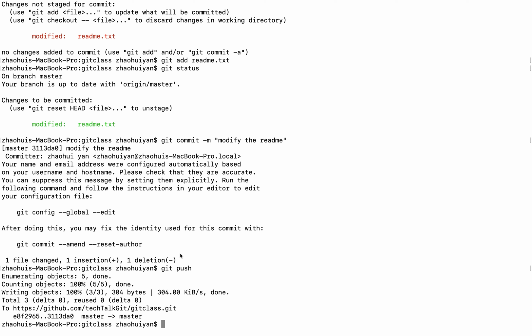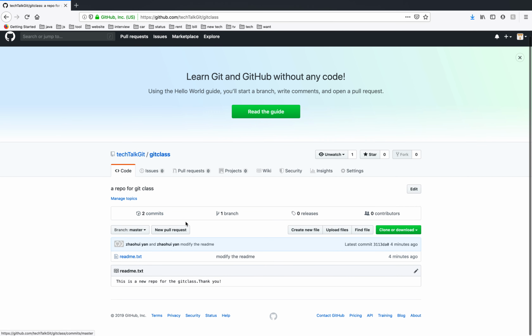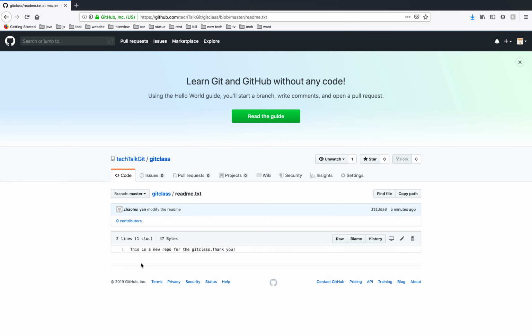So this is our terminal, and I already created a remote repository and a GitHub account just for this class. The remote repository is called the Git class. So let's go to this repository, and you can see there is just one file. It's a readme.txt. Let's open it. You can see it shows this is a new repository for the Git class.